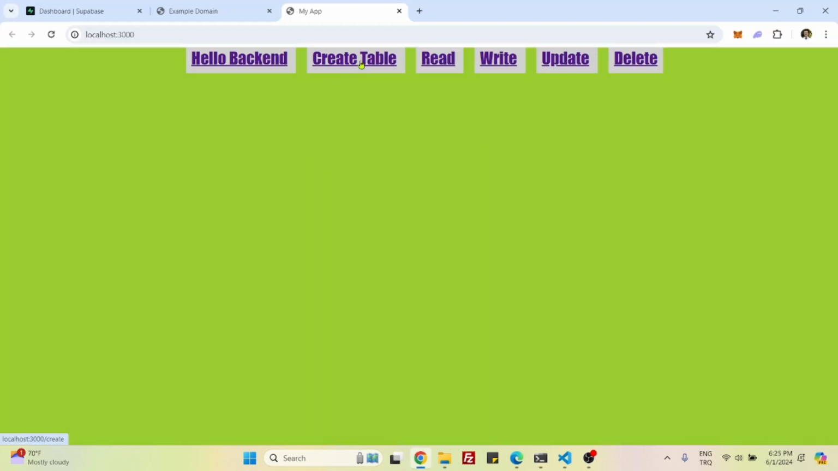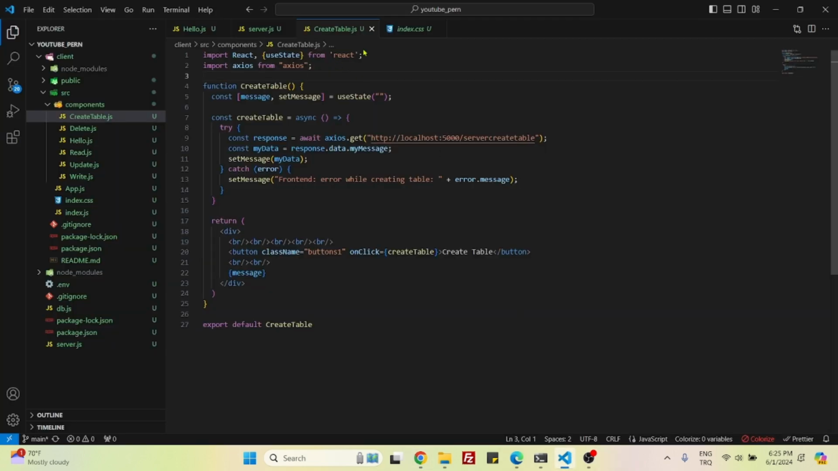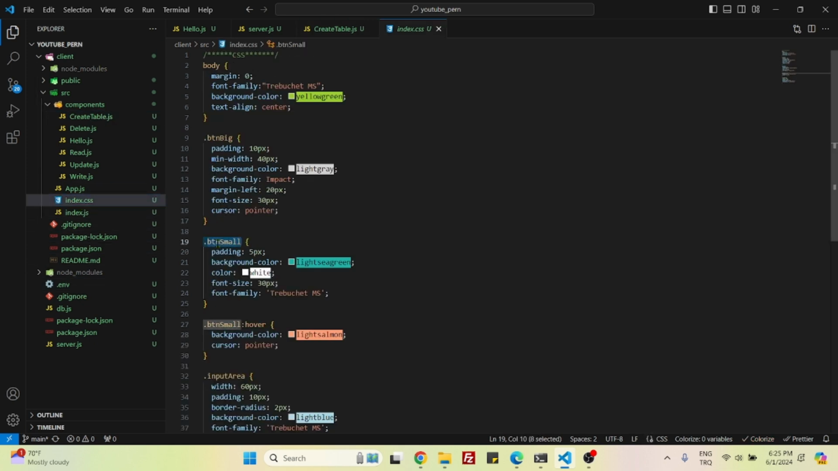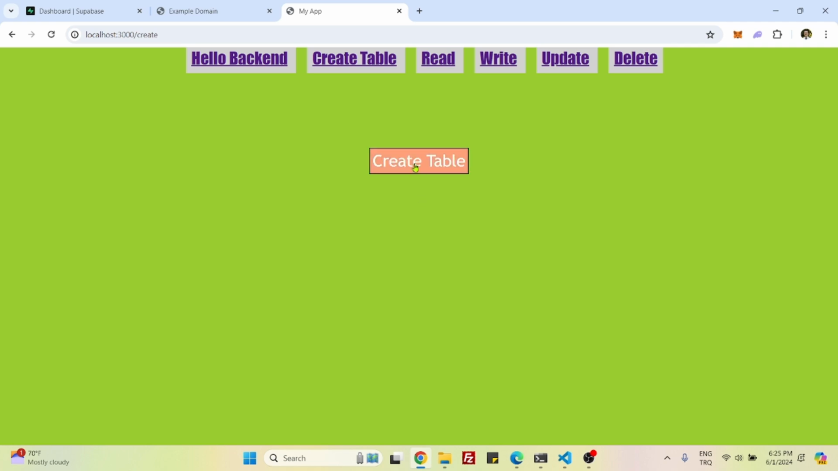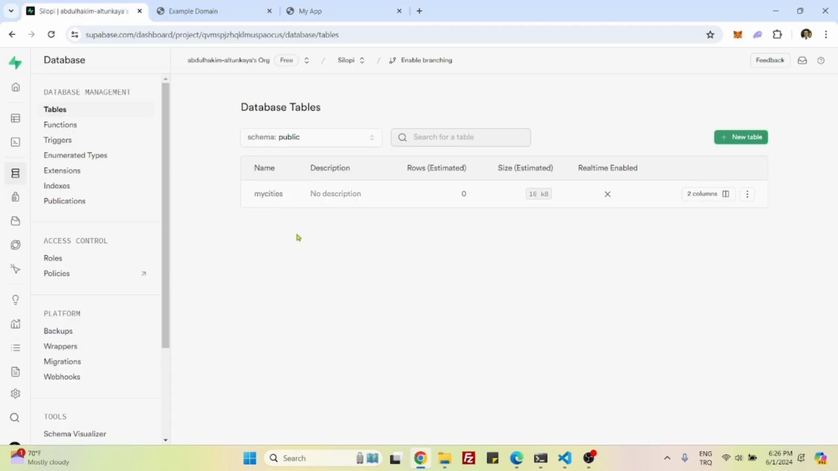Now let's see if we can create a table, but before that let's check if our connection is successful. Server says hello, that's fine. If I click on the create table, as you can see I have this create table button, but why doesn't it look nice? Let me see, probably I forgot something. Yeah, it's not button 1, it should be button small. Yeah, it looks better now. So if I click on this, it should create the table, and I just clicked.